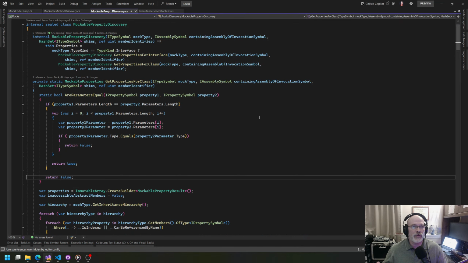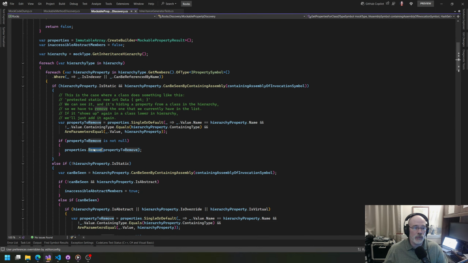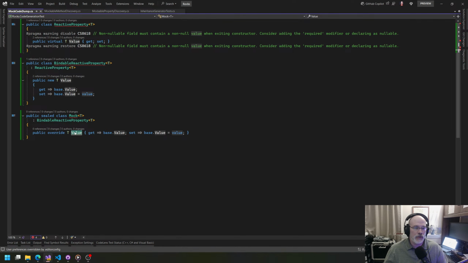So that's a way to attempt to say, is a deriving class having the same property name, the same number of parameters, and all those parameters are the same type. Because if that's true, then it means that we have a hiding case, and then what we need to do is remove the one that we found before. That's what would get us away from this problem that you're seeing here, because it thinks that this one is the one that we should be grabbing from reactive property. That's not correct.